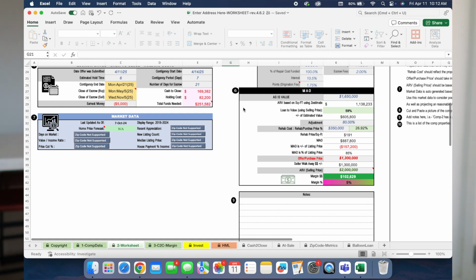The first thing we want to look at in box number 6 is as is value, and you can put the list price here. You can adjust it if you think that they are slightly above market value based on the comps, but for this purpose I am going to leave it at the list price, which is $1,045,000. Hit enter. Next thing we want to look at is the rehab cost.